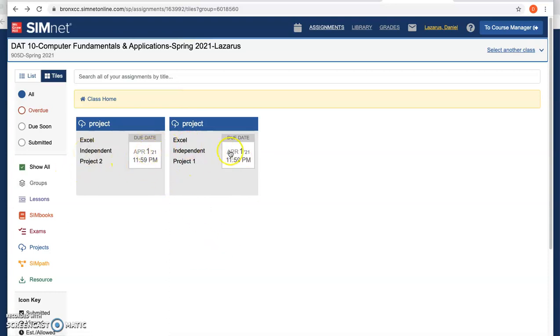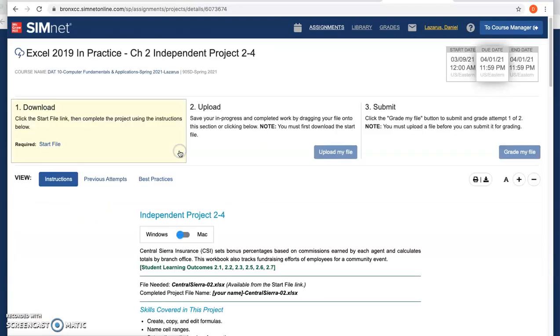Just pay attention to the due date here. You will have to complete them and submit them before the due date, because after the due date, this project will not be available for the students to see here in the home page. Okay, you may not be able to do it at all. So click on the first Excel project.